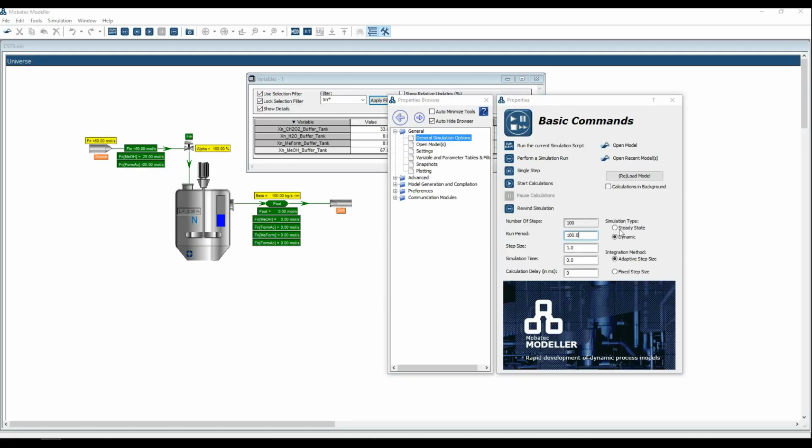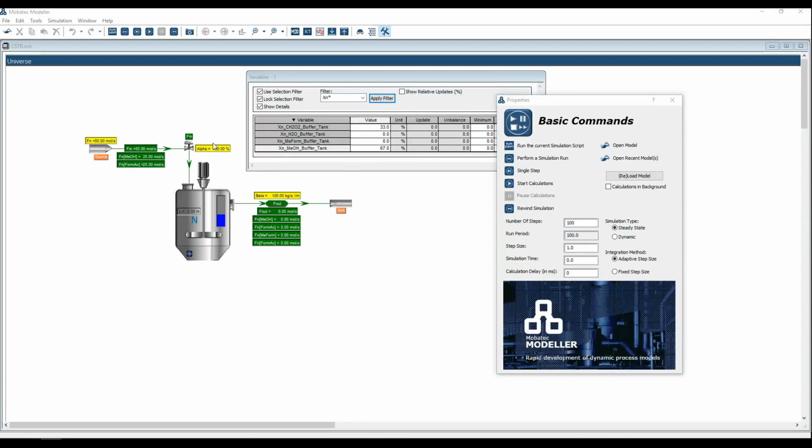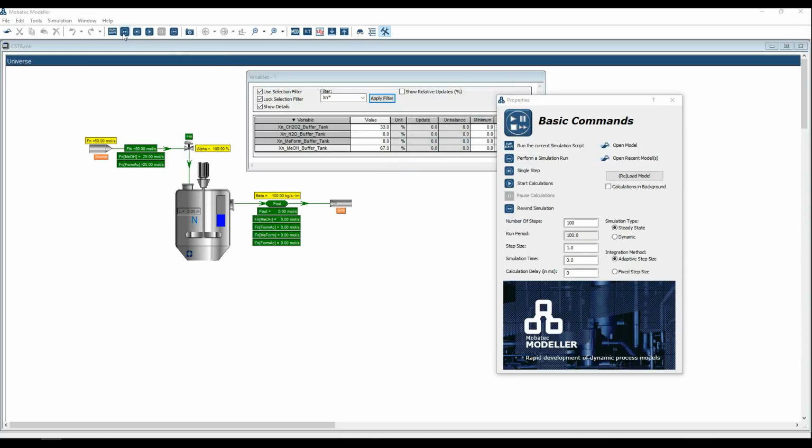Now select the steady state simulation type, choose Adaptive Step Size Integration Method, and press Perform a Simulation Run. What the software will do now, it will run the simulation in background until the model reaches the steady state, and it will show you the progress of simulation in the left bottom corner here. Now press Perform a Simulation Run button. You have the very same button here. So press that button, and as you can see, model converged into steady state very fast. We didn't even get to see the progress status here.